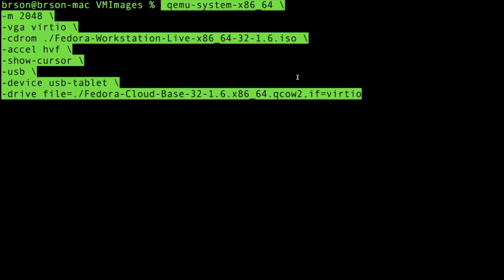The next option is -show-cursor. This basically says to use a mouse. Then -usb is the device, and -device usb-tablet is needed because if you use a Mac without a separate mouse, the touchpad will act as the USB tablet. Lastly, -drive with file equals, and the interface virtio. Basically, this says we're going to use the mounted image, using the QCOW2 image, and this is where we're going to install Fedora.